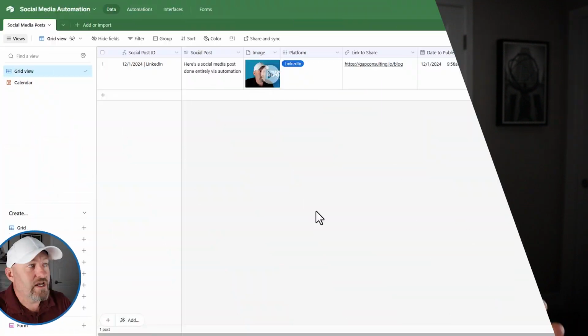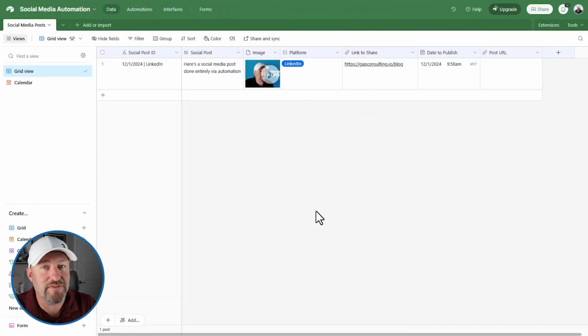But without further ado, let's go ahead and hop on into my screen, and I'm going to show you the breakdown of the database structure that we start with. Now, you can get more complicated than this, but this is kind of the minimum setup for social media posting, and here's what it looks like.